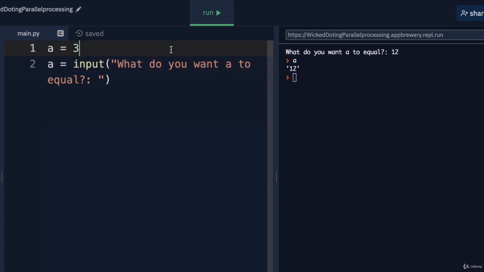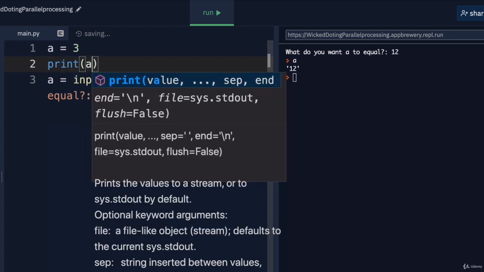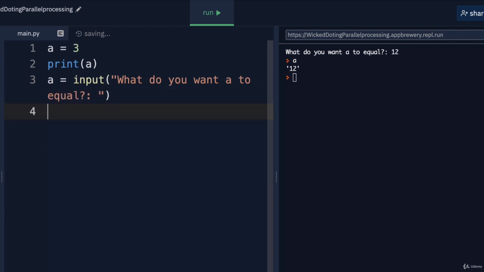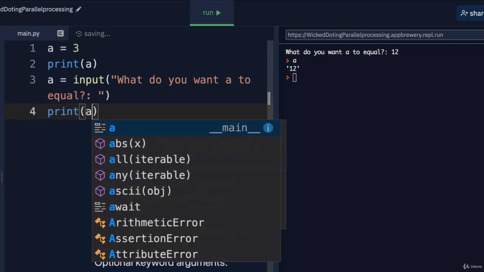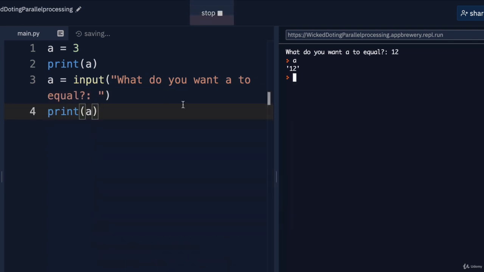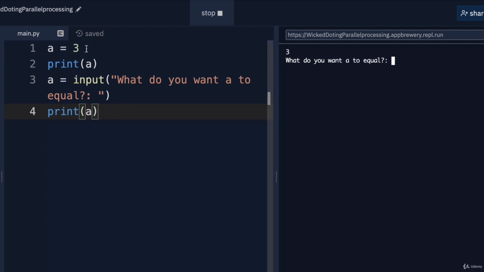Now, similarly, I can add some print statements here. I can print the value of a and then also print the value of a after we modify it. So again, you can see initially it's equal to 3, but then I decide to change it to 12. So now it's equal to 12. Now, what happens if I rerun the code? A is equal to 3 again. It's reset itself because the code is being rerun and the previous state is not being remembered.